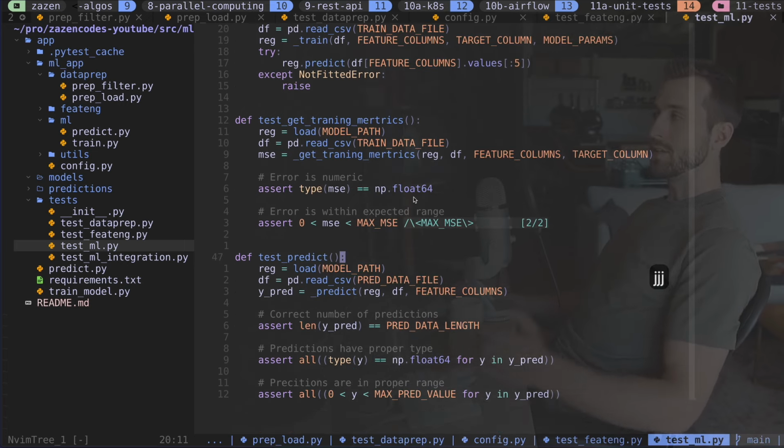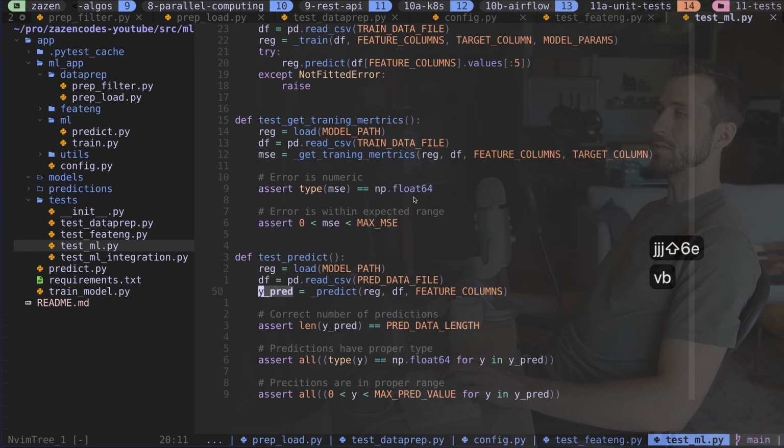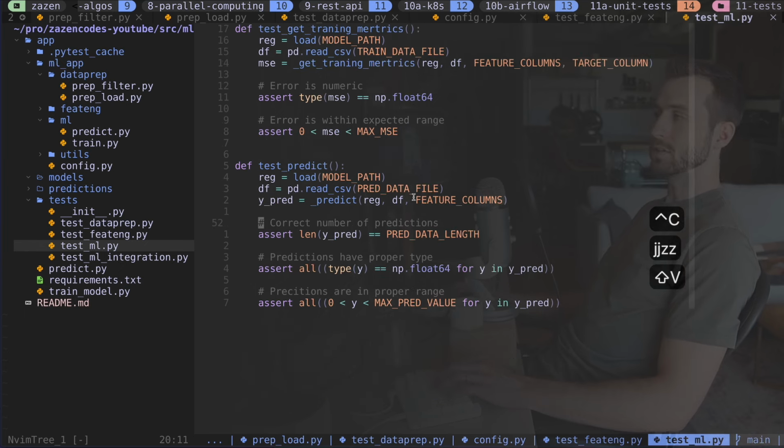And the very last unit testing function I have is for testing the prediction. This is similar to the get training metrics function, except now what we're going to do is get the actual result of the model, not just the error, but the result on some sample data set, and then I'm going to make some assertions about that, like the length of the predictions is what we expect, and their type is correct, and also that these predicted values are within the expected range as well.